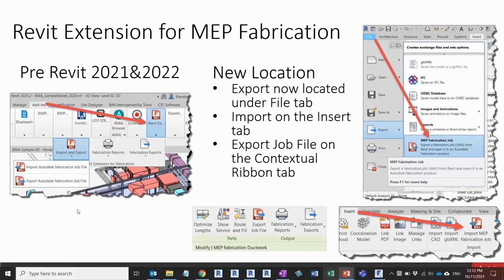So for example, when you want to import or export out to MAJ, that will be found in the contextual ribbon, whether it's insert or a contextual ribbon to export. Those buttons will be embedded in there now, rather than you having to go to the add-on tab like you had to do previously. You will also find the export .maj file embedded in Revit's actual export tool menu here as well. Okay, so you can see the MEP Fabrication export tool is embedded in there. So just be aware of that.